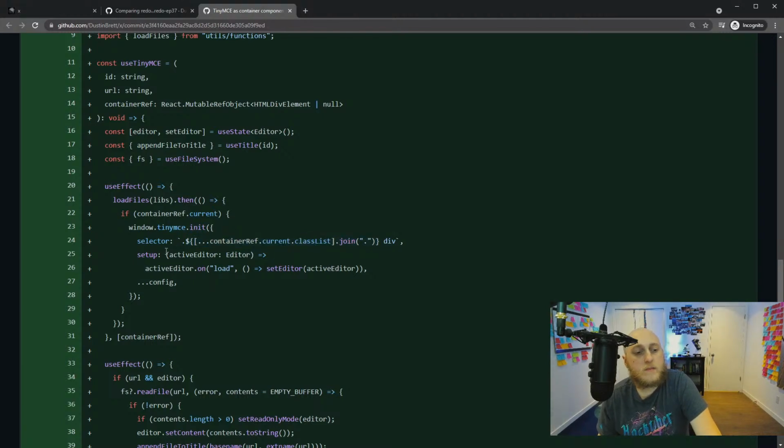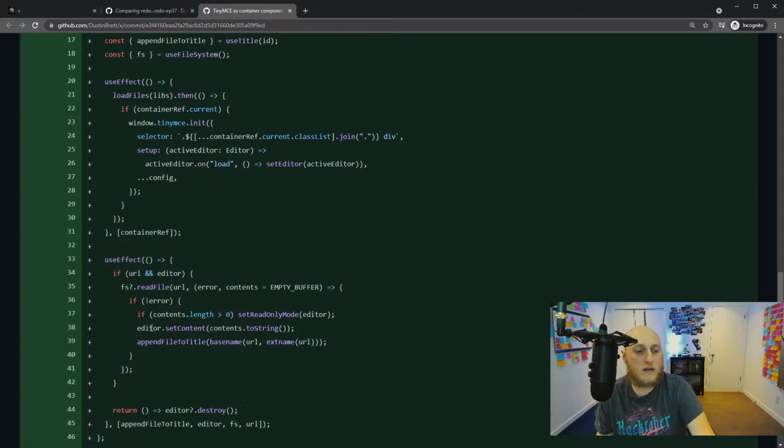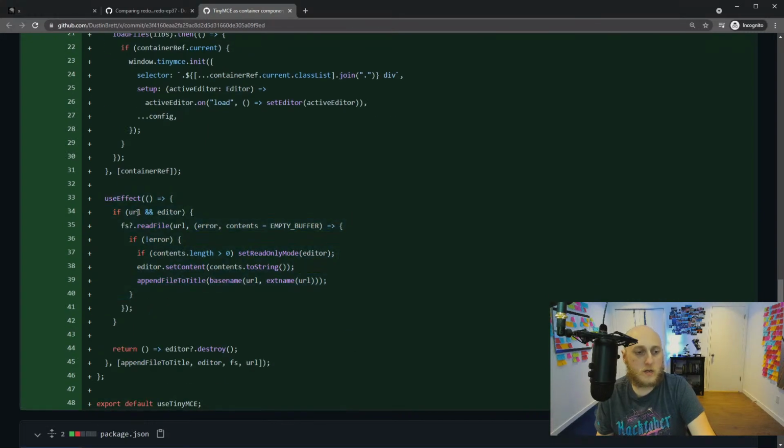And then part of TinyMCE, it has a setup function here where it passes you the active editor directly. And then you have to say on load for the active editor, and that's when you get the real active editor. That's when you should set the editor, I realized. Because I have another hook here. If just at this point you go, okay, I've got the active editor, I'm going to set it, then it triggers this because I already had the URL, and now I have an editor, and then it was trying to do the set content.